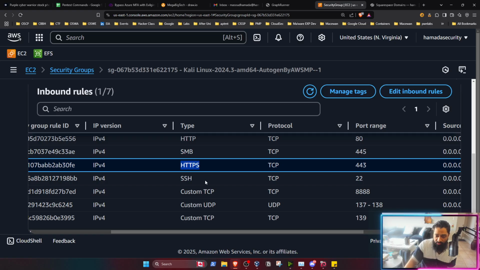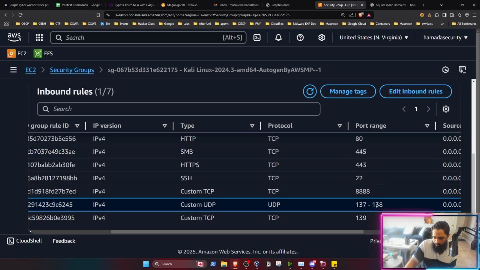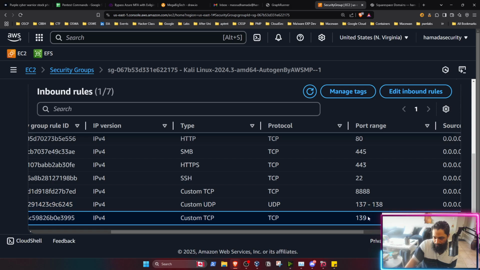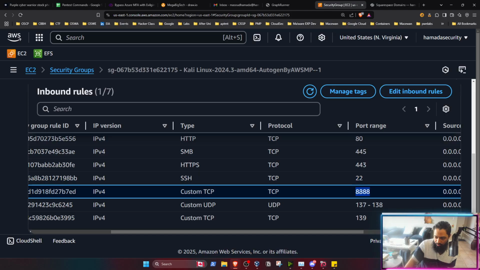HTTP and HTTPS for when you're using stagers and if you're hosting a C2 and things like that, which we do in these labs. SMB is what's going to be important. This SMB 445 and these two over here, 137 to 138 and 139. 22 in order to connect to the EC2 and 8888 just for some private server hosting and transferring payloads manually and things like that.